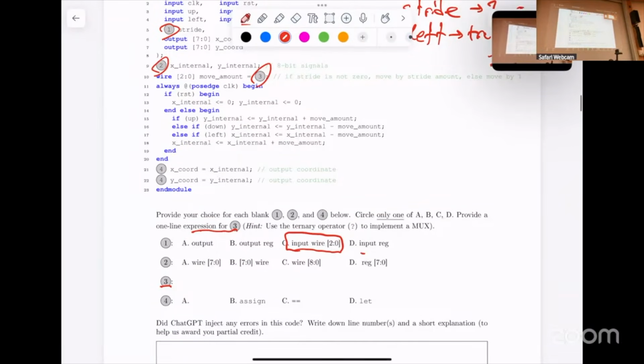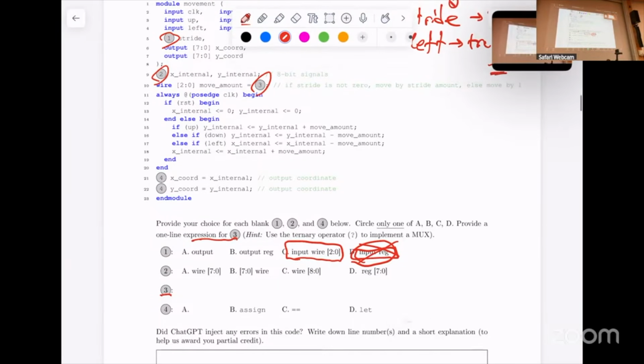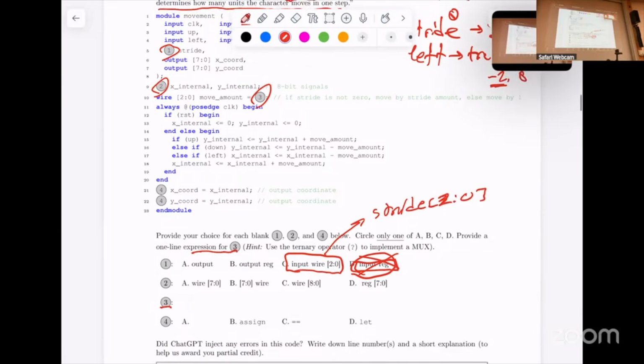This basically is not a valid syntax, right? So this you cannot put anyways. So the only valid option really is C. That also tells us that the stride can be 3 bits, sorry, 2 to 0.